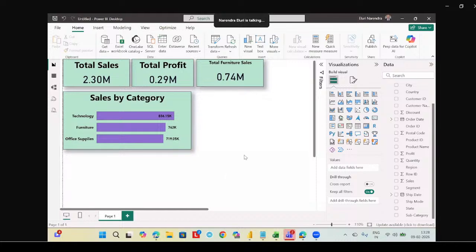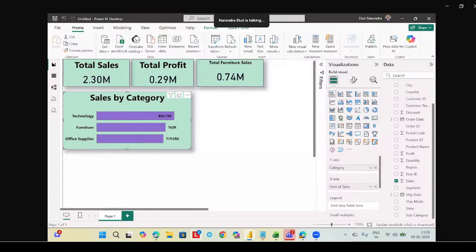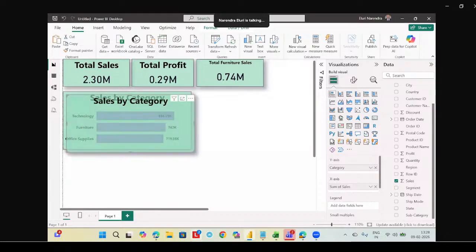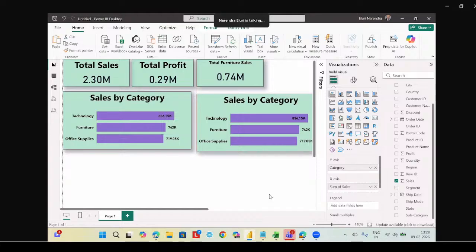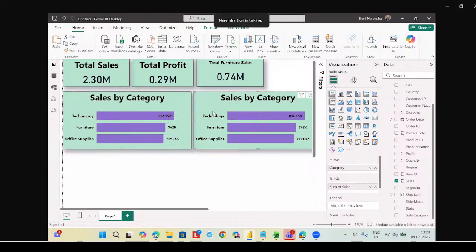Now see here, the shortcut is just select, single click on the chart, Control C for copy, Control V for paste. That's it, done. This is very simple, right? Very, very useful. So select this visual, Control C and then Control V and drag it to the place where you want to. These two are the same, but I want to change the second chart to subcategory wise sales.